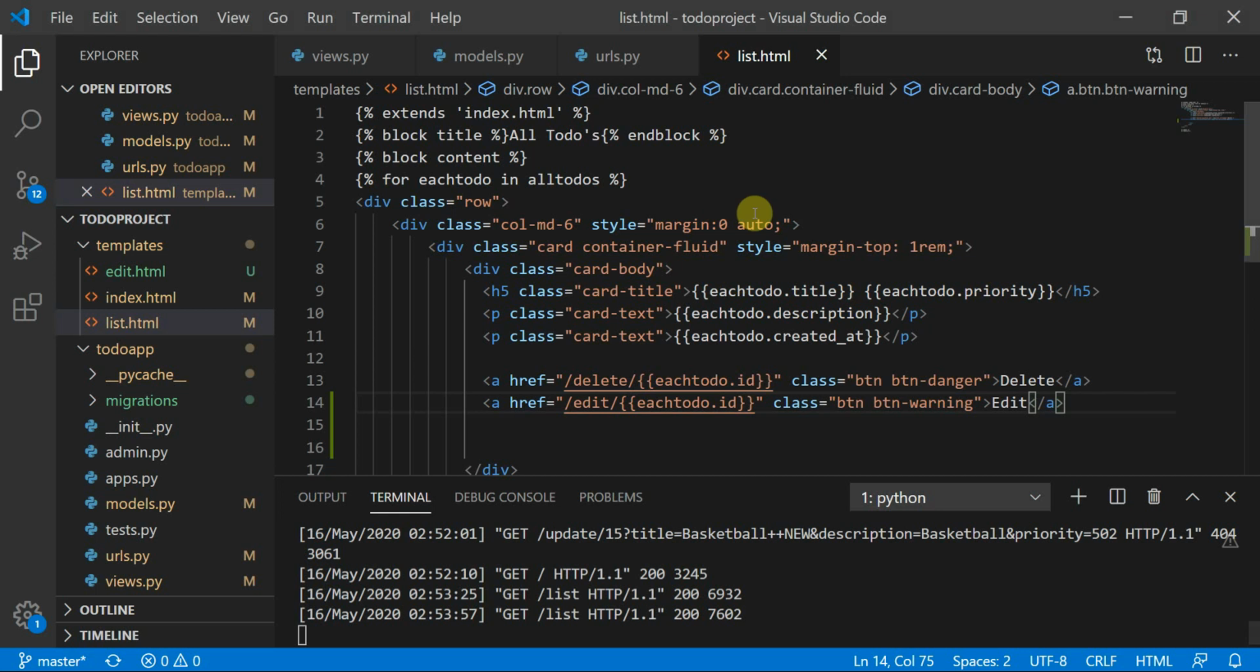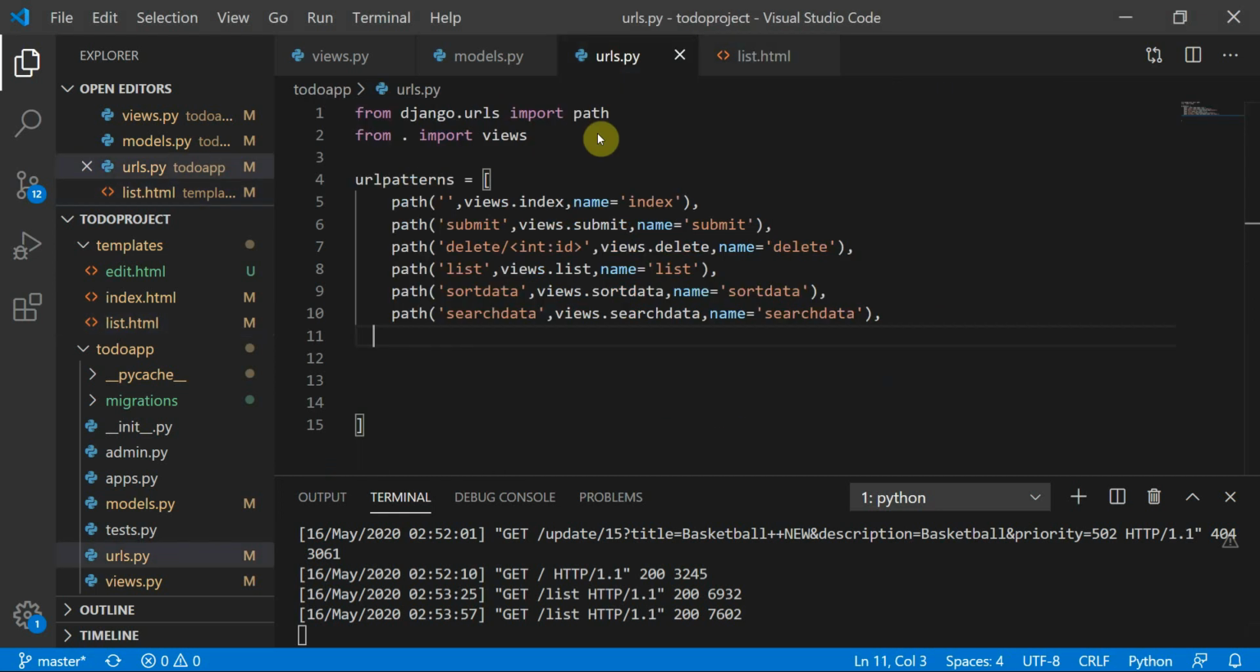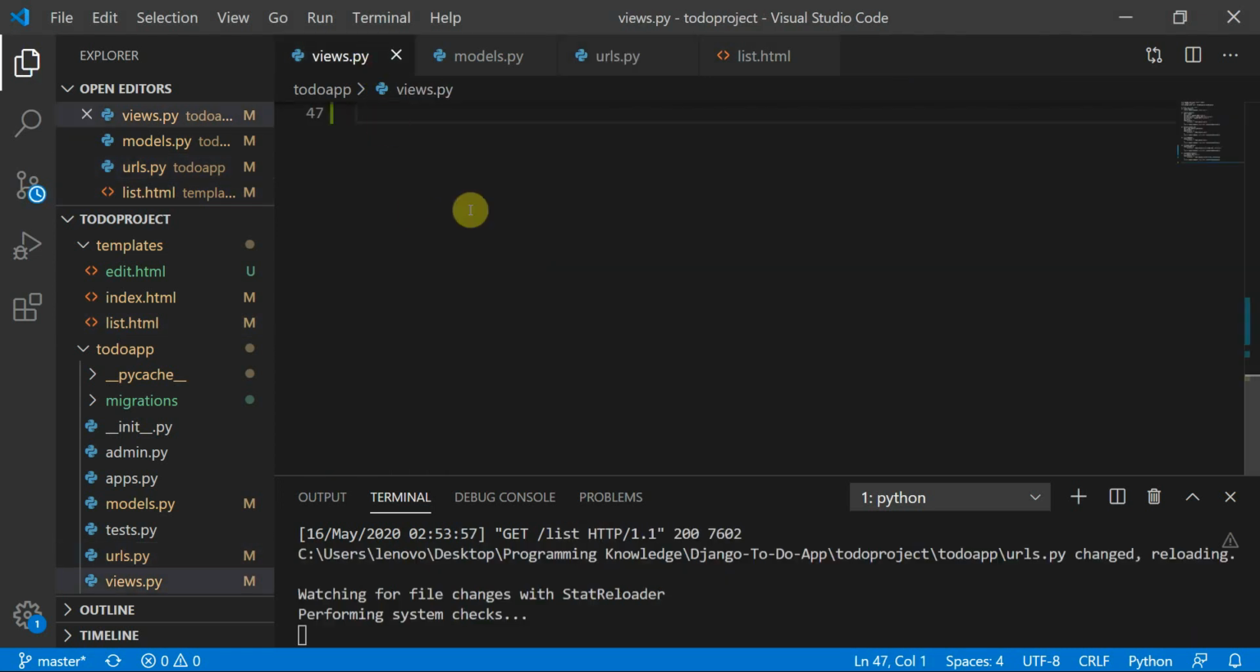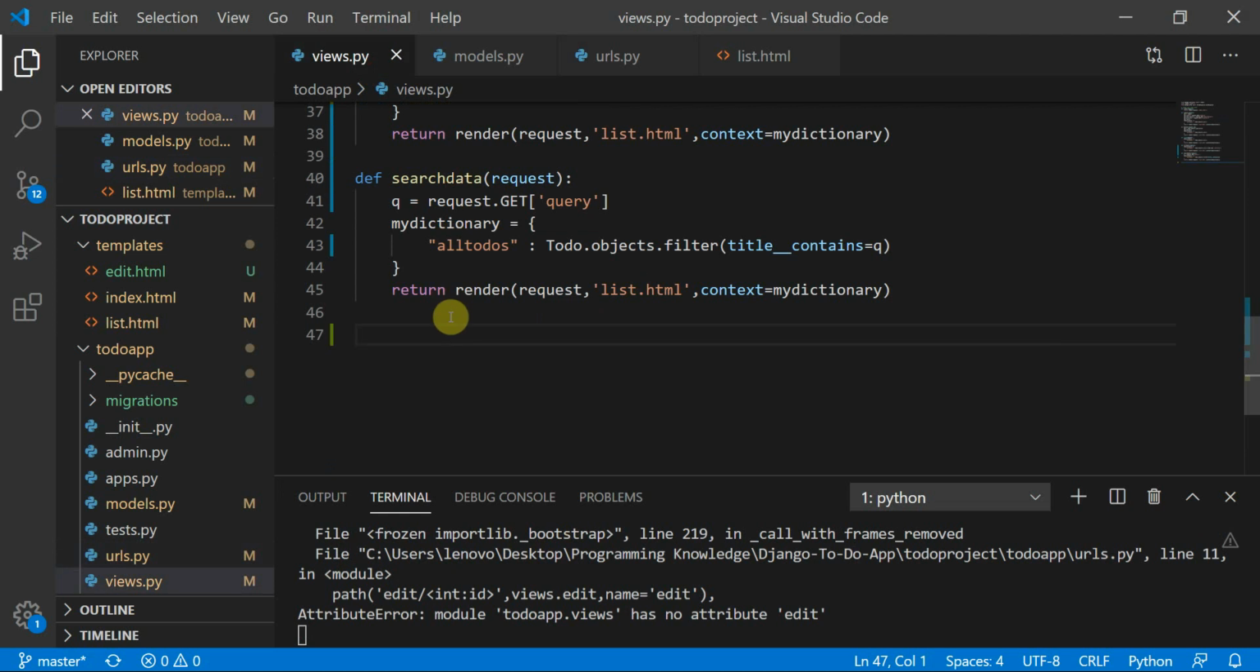Okay, fine. For this edit operation to happen, we have to have a url in urls.py. Basically, like for the delete one, we'll have one for edit. I'll tell you the difference between edit and update. Right now we are implementing the edit operation. So views.edit and name is equal to edit. I hope this is fine. Then we'll move to the views.py file.